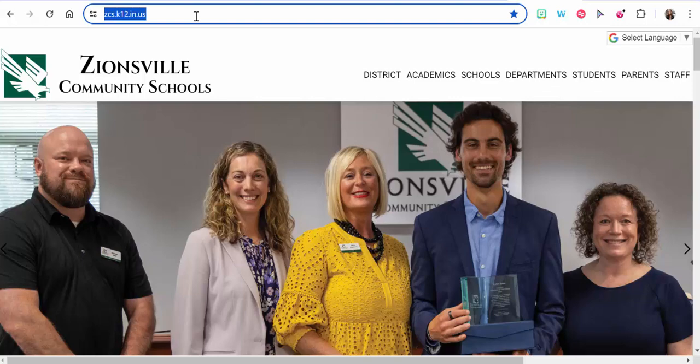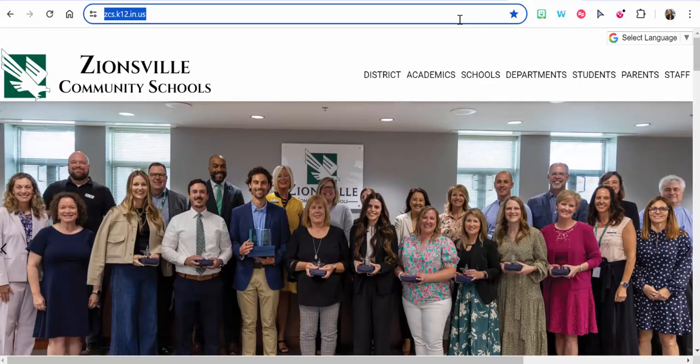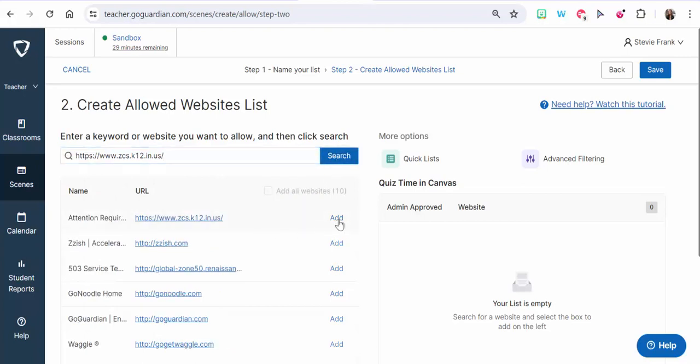So a few websites students might need to have access to is zcs.k12.in.us. So I'm going to navigate my way back to GoGuardian, and that's going to be the website I'm going to go ahead and paste in, and select Search. And so now I want to make sure that I add that website because that's going to be a website students are going to have access to in order to get to Canvas.